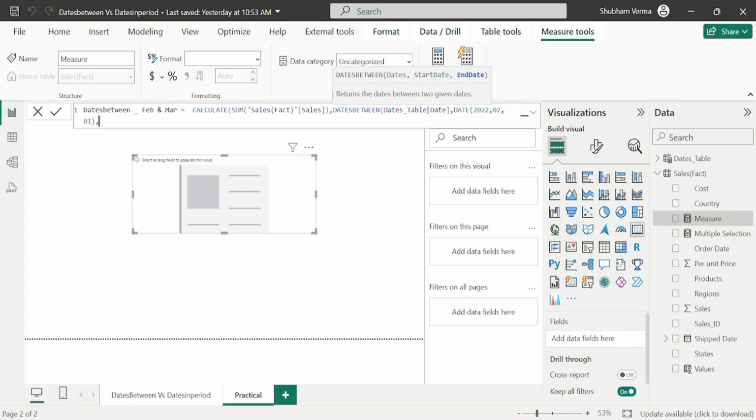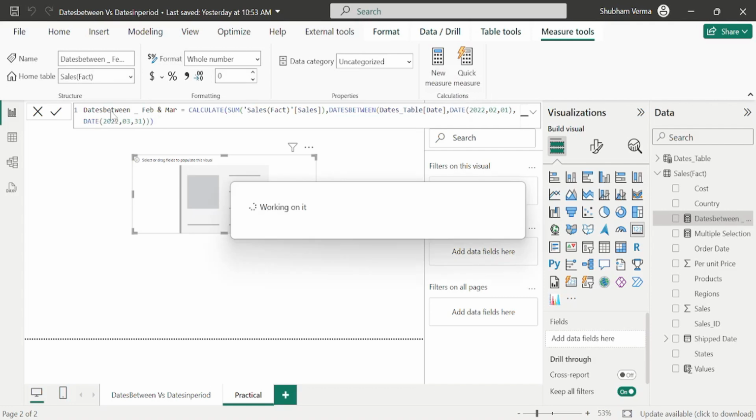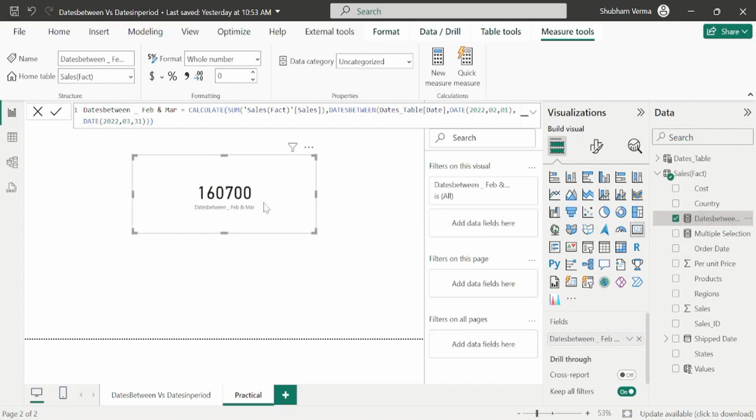Now let me put a comma here, and under the end date parameter I need to follow the same. I will first take the DATE DAX function and enter the end date. My year is again 2022, comma, month is March which is 03, comma, and the last day of the month is 31, close the bracket and hit enter. See, our measure is ready, named dates between underscore Feb and March. Now let me select this measure and drag and drop it here. Here we can see the sales of Feb and March months. Whatever dates fall under Feb and March, it calculates the sum of all of them.